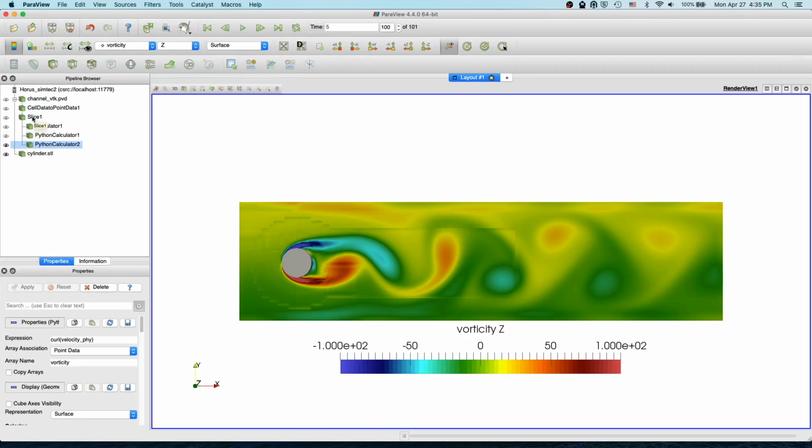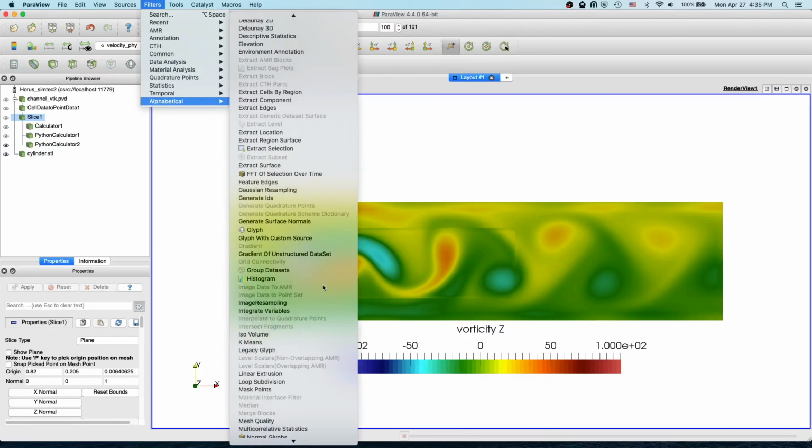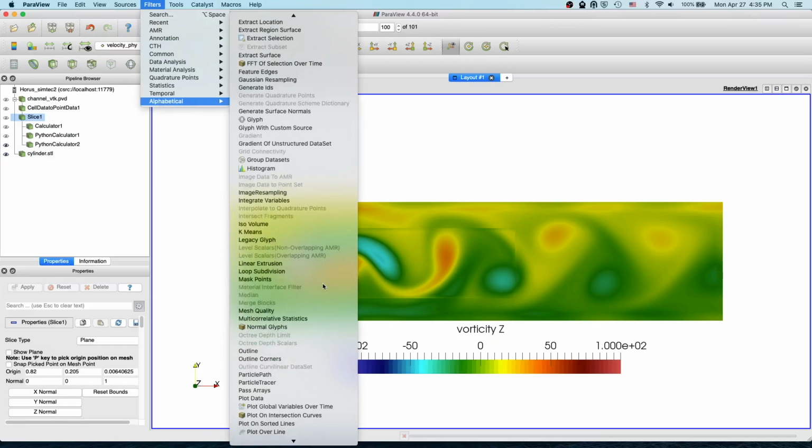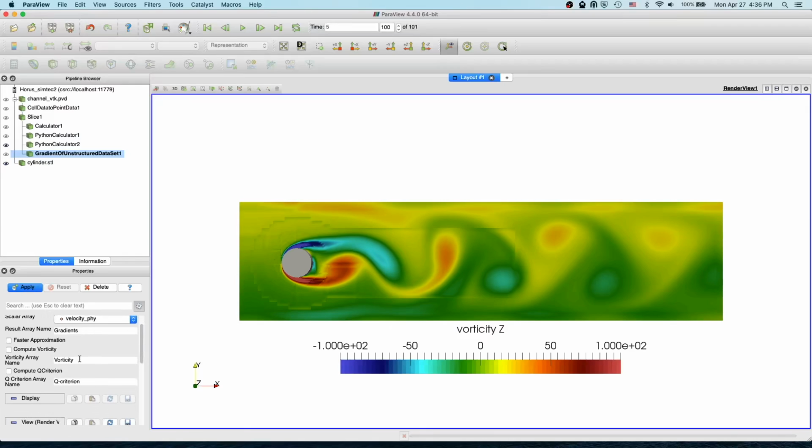Okay, so next, there is also another way to calculate this gradient and vorticity, so I'll also show you that. Let's select slice again and go to filter and select gradient of unstructured data set. Here you can compute gradient, vorticity, and also Q criterion. For 3D flows, turbulent flows, this Q criterion is a pretty important parameter which is used. So I'm just going to calculate vorticity alone.